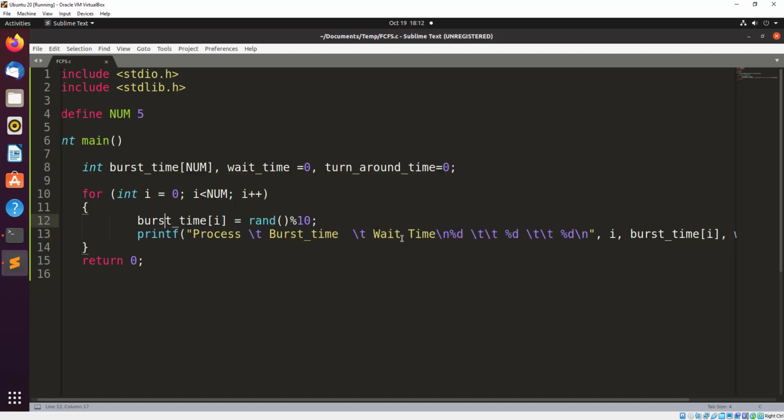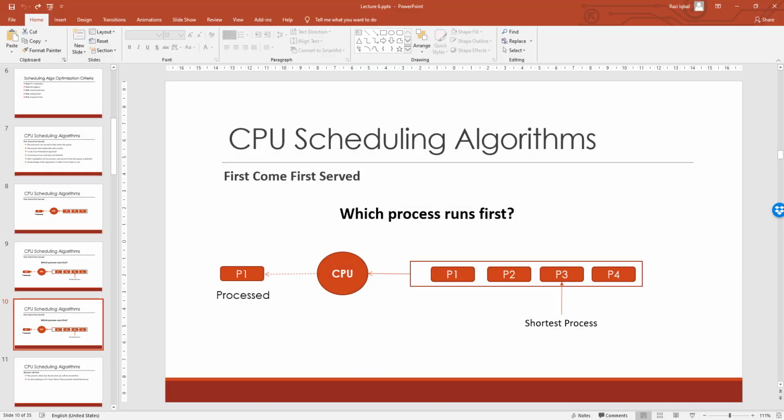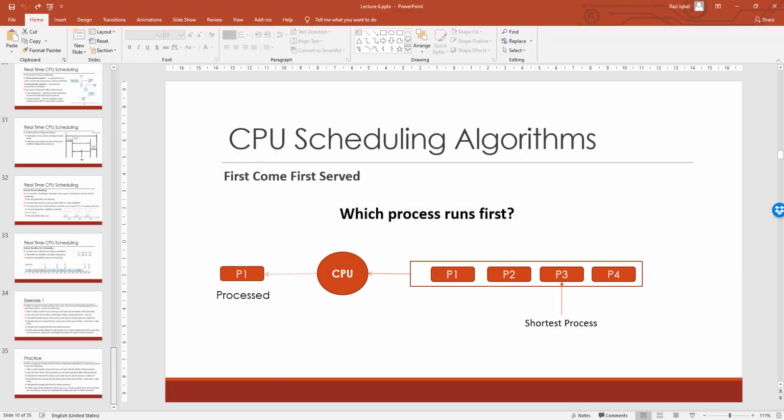So this is this. What we have to do is we need to find the wait time, right? Before we actually find the wait time, I have to go back to the exercise.